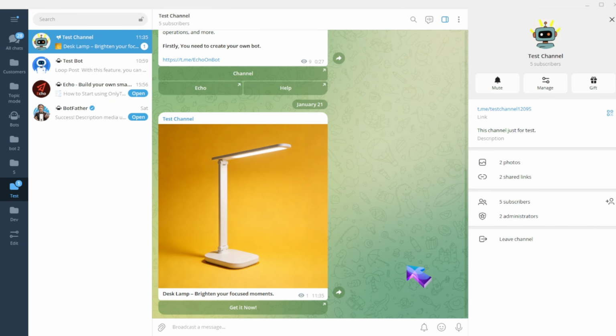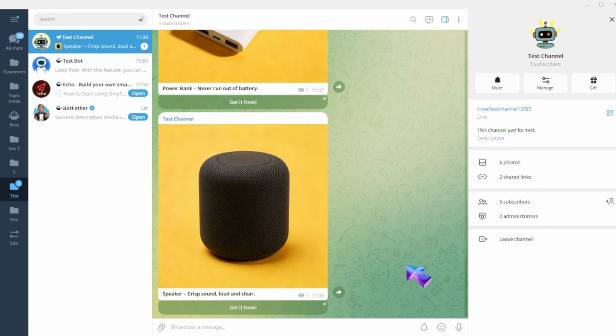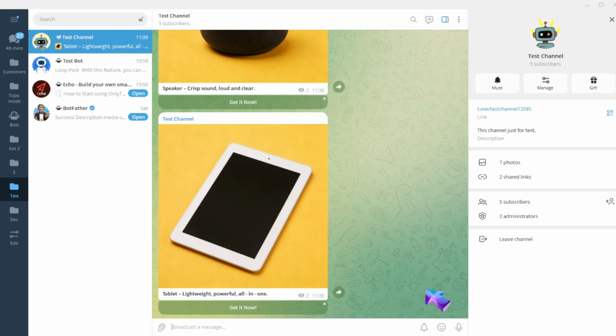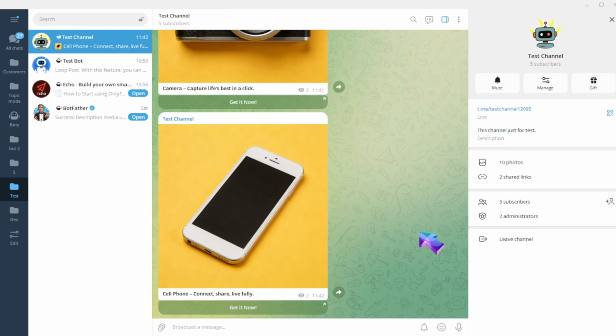Let's check out how it works. Now these posts will automatically loop in this channel at the set interval. You can keep your channel active without spending too much time and effort, while boosting the visibility of key information to get more attention from your subscribers.